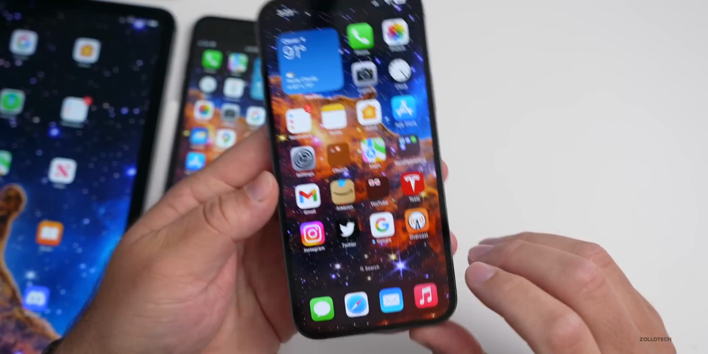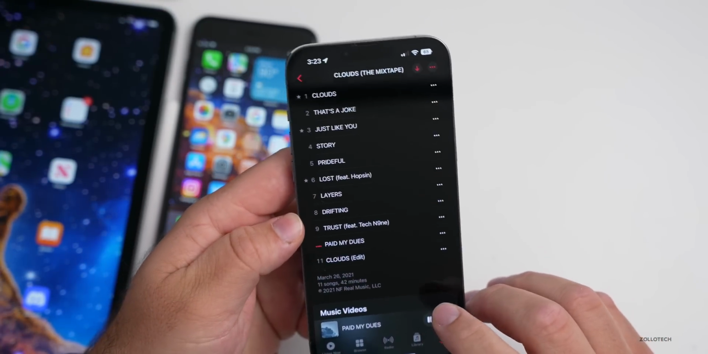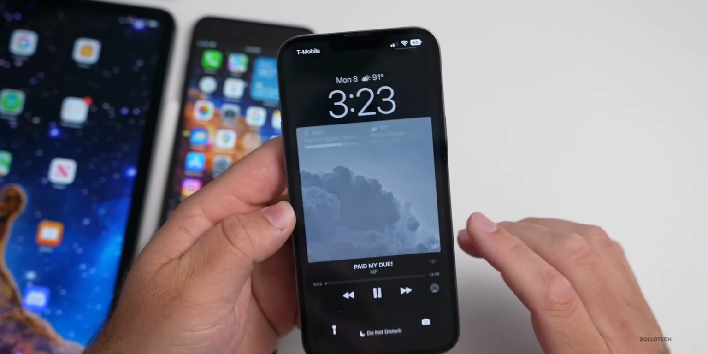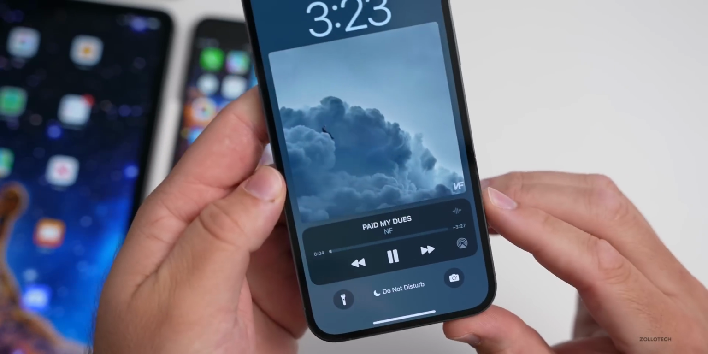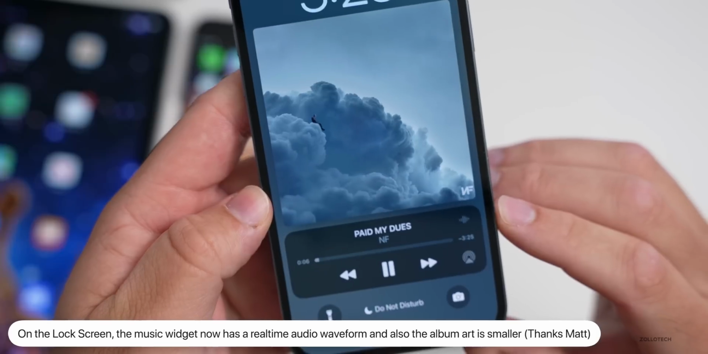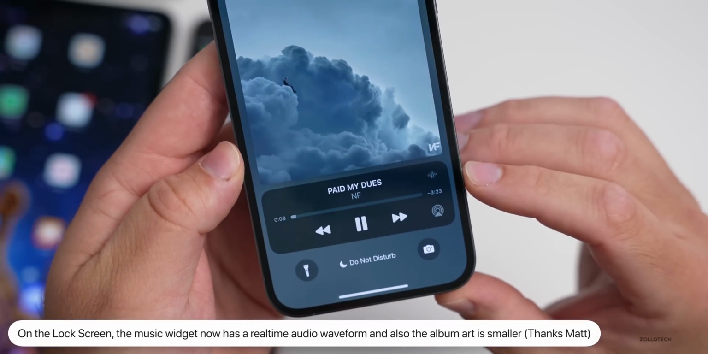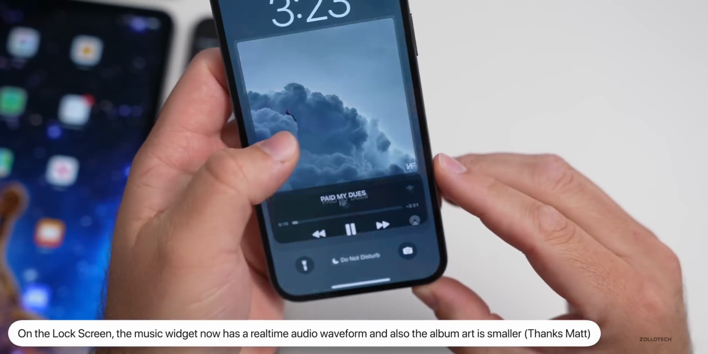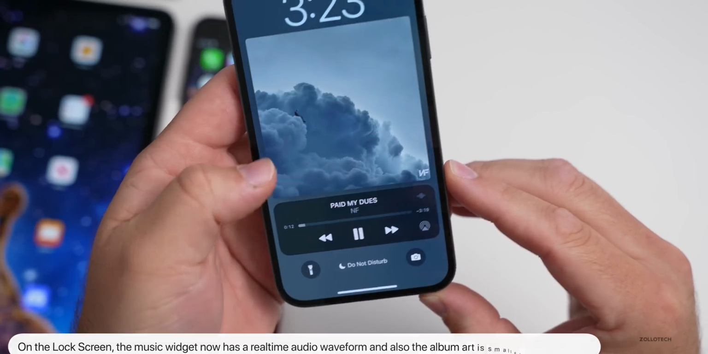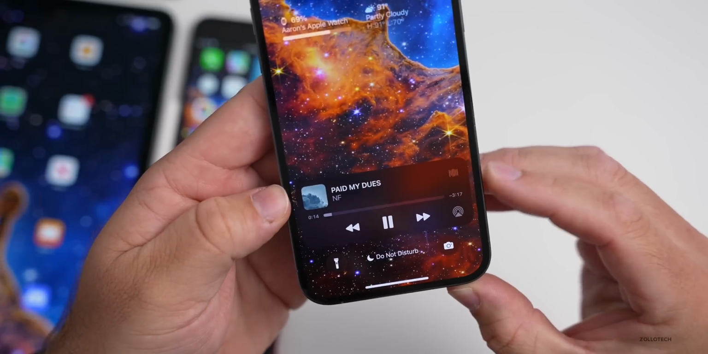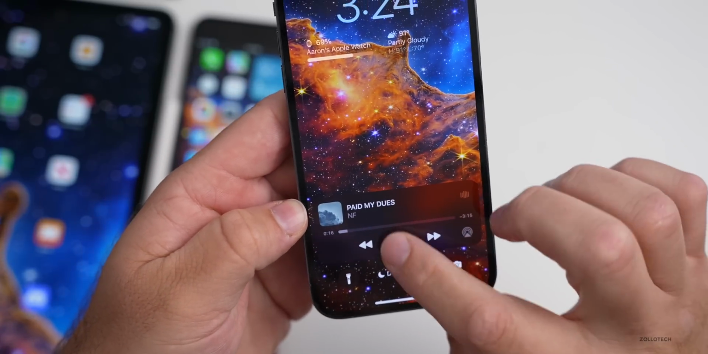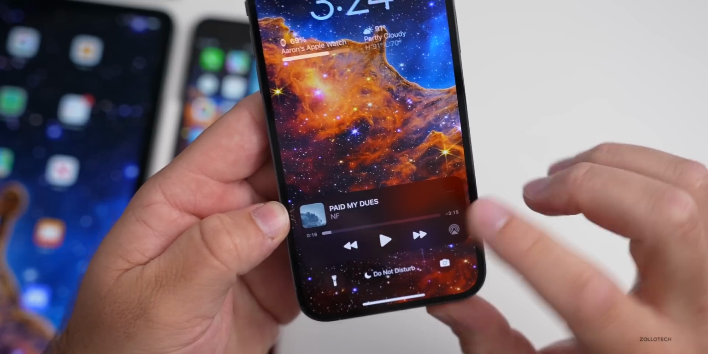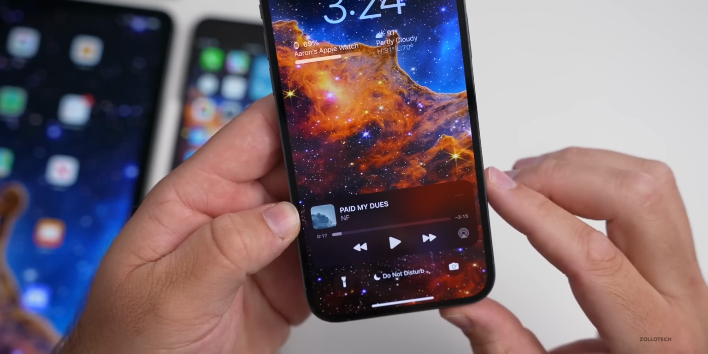Now, if we go into music and maybe we're playing a song and then we go to the lock screen, you'll see we have the lock screen widget. However, it has a new waveform here when the music is playing. So it actually shows a waveform, and then the album art is maybe slightly smaller when it's in the actual widget, but we have a waveform here. If we pause the music, the waveform goes away. So that's just a small update to the music widget.